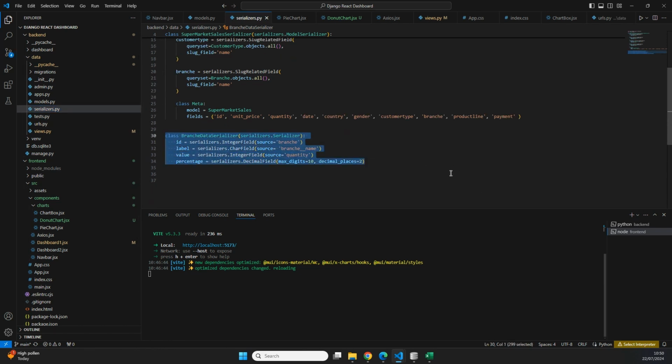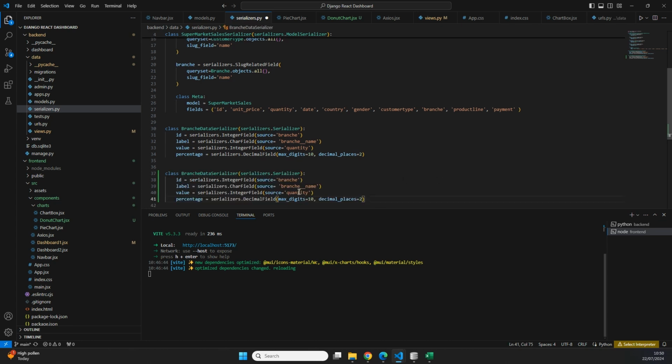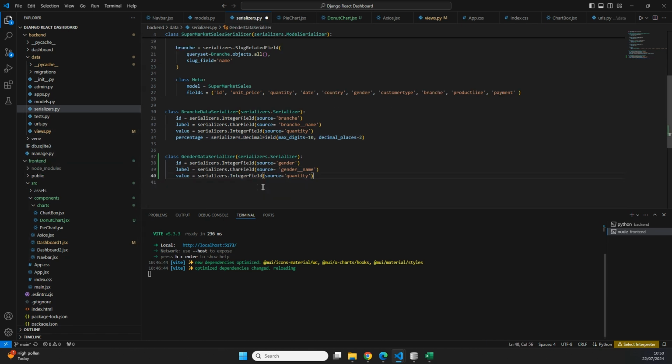So we can copy over our branch data serializer from the previous video. And in there, we're just going to be calling this the gender data serializer. Now the ID field is going to be populated by the source of gender. And the label is going to be populated by the field called gender__name. Now the value will still come from the quantity field that we also have inside of our view. And the percentage field can actually be deleted because we are not going to be using that. And just like that, our serializer is complete.